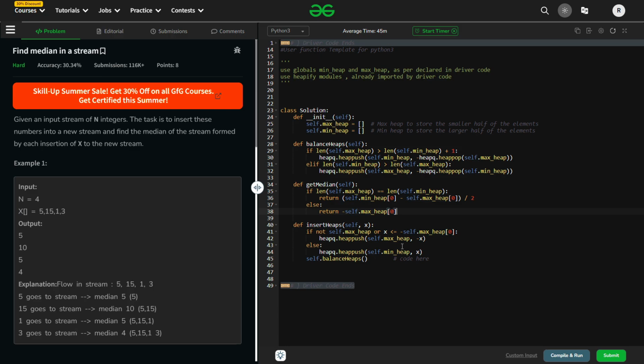Similarly, 15 is there. Now 15 is not smaller than 5, hence it will be added to the min heap here. Both of the lengths are the same this time. If it calls balance heap here, both of those conditions will be false here also. Balance heap is just ensuring the left side will not have two or more elements than the right side min heap. That's the only thing balance heap is doing. And get median this time is 5 plus 15 by 2, that will be 10. So 10 will be the output in that case.